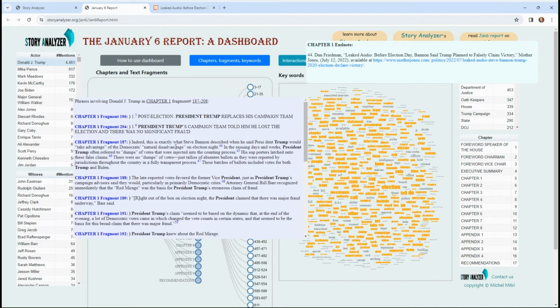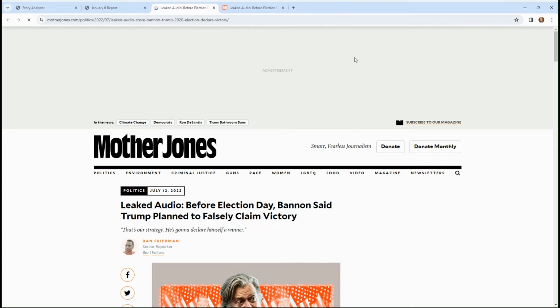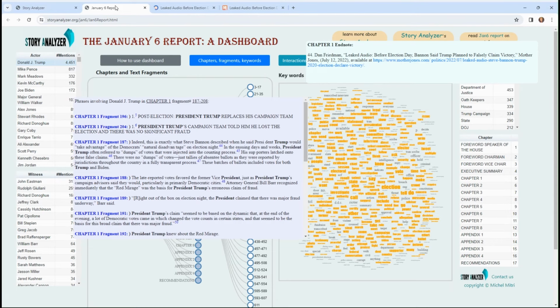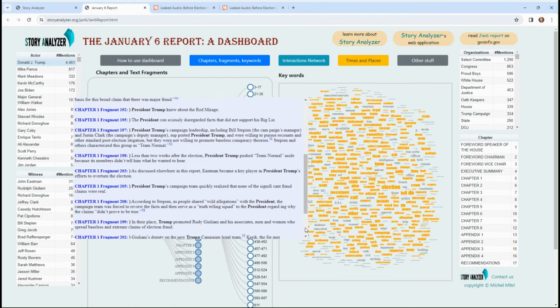This is in chapter number 1. And you can see that there's even a reference to a Mother Jones article, which shows that Steve Bannon said Trump was planning to falsely claim victory. And if I click on it, it takes you right to that site. So there's a whole lot of corroborating evidence that is shown through citations to various places, websites, references to transcribed interviews. Many of these transcribed interviews you can actually look at yourself, and there's links to them.